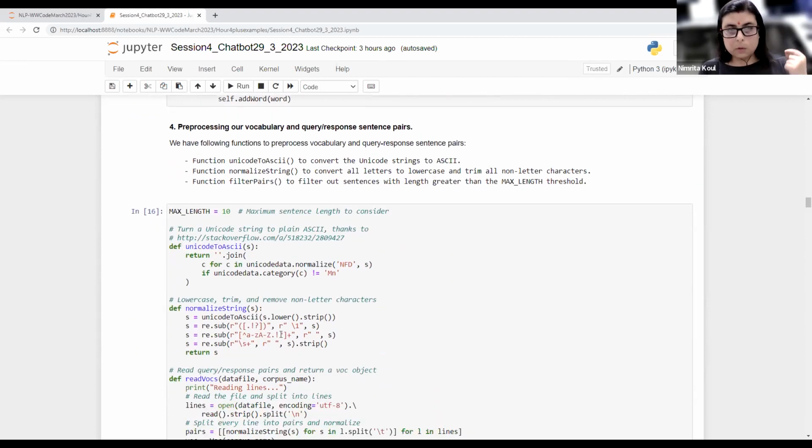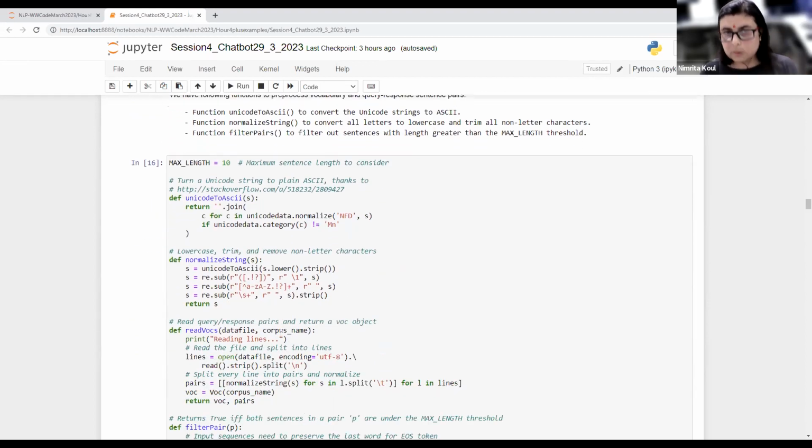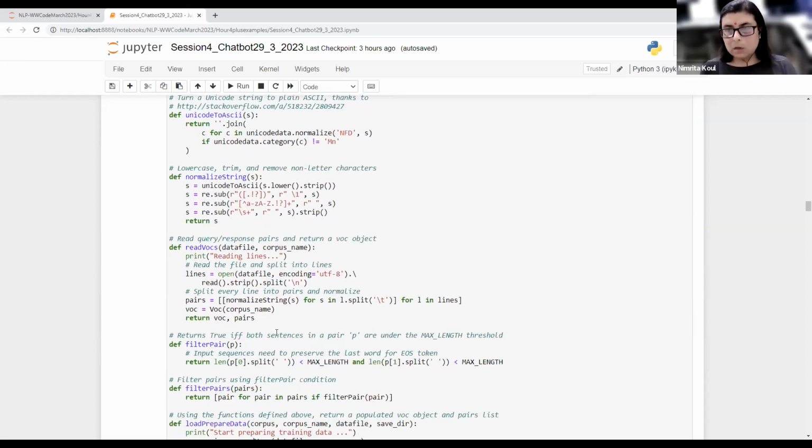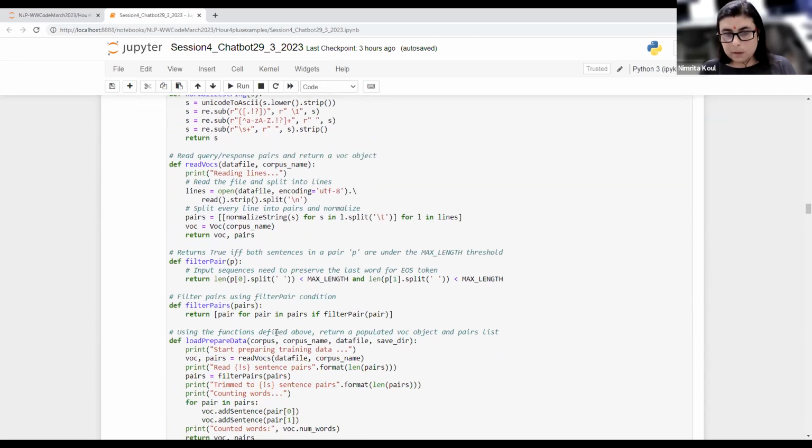And then we are going to have a few more functions for text pre-processing. For example, Unicode to ASCII removes non-ASCII characters. We normalize the string, convert it to lowercase, remove any characters which are beginning with digits, and strip our input string of all the extra spaces. Then we convert it into the set of vocabulary and the set of sentence pairs.